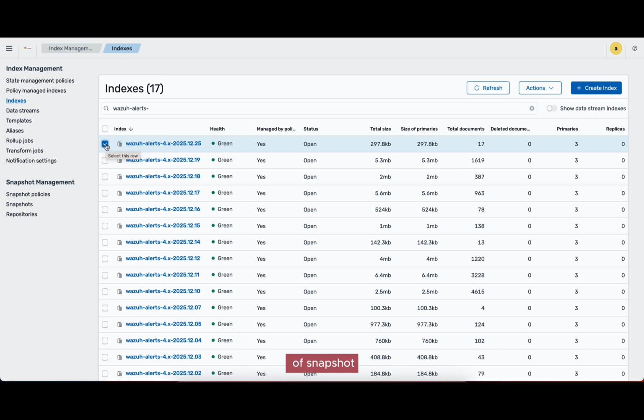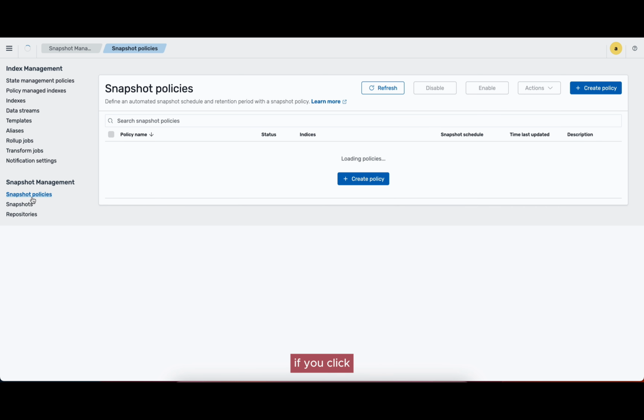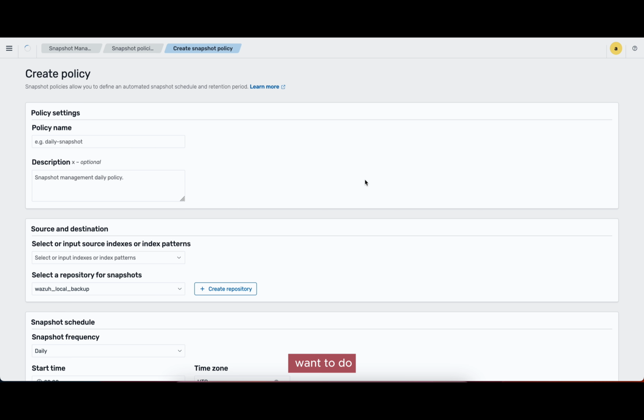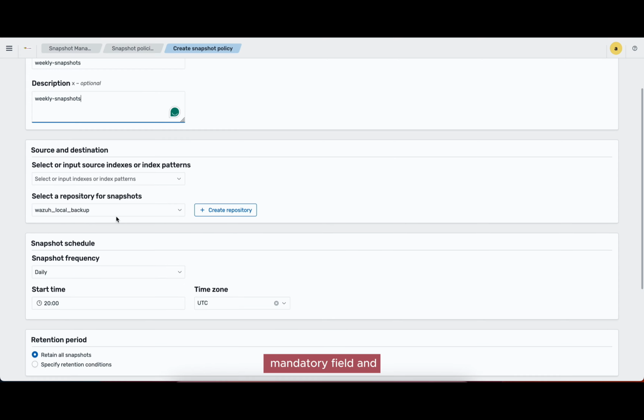backup of a snapshot. Now the last thing from this video I'm going to show you is the snapshot policy. If you click on the snapshot policy, click create policy, because you don't want to do these things manually. Everything will be done on either a daily basis or weekly basis. So let's do it weekly. I'll give a name, weekly snapshots. You can give any description, like weekly snapshot description or anything for your understanding.